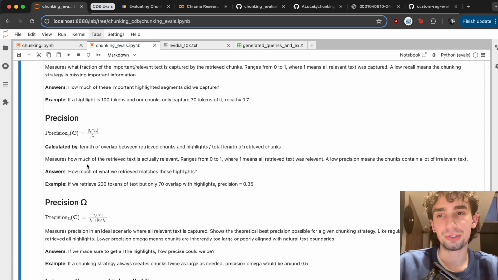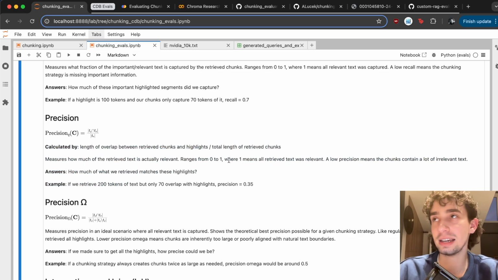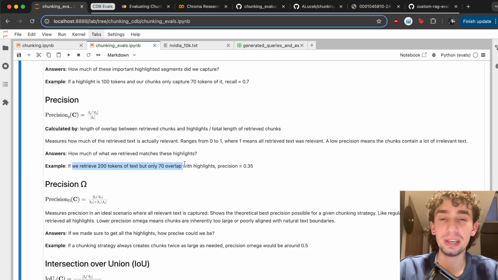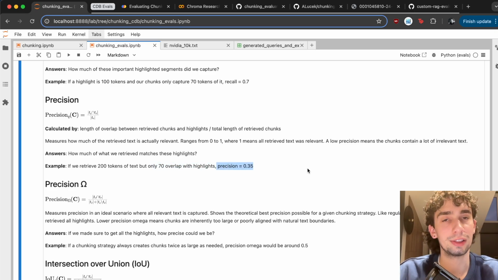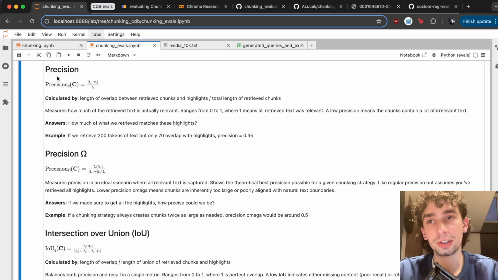We'll then measure our precision, and precision here is going to be calculated by the length of overlap between our retrieved chunks and highlights divided by the total length of retrieved chunks. This is essentially going to measure how much of the retrieved text is actually relevant. Once again, this ranges from 0 to 1, where 1 means that all of the retrieved text was relevant. A low precision in this case might mean that the chunks contain a lot of irrelevant text. So it answers the question of how much of what we retrieved actually matches the highlights. So if we retrieve 200 tokens of text, but only 70 overlap with our highlights, we have a precision of roughly 35%.